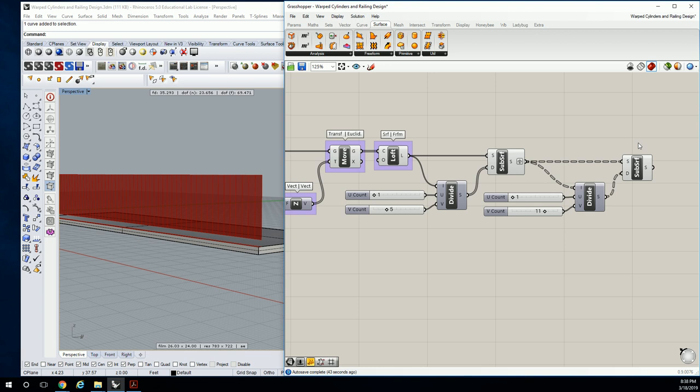I sense a lot of chatter. Am I moving too fast? But this is all stuff you've seen before, so I think you can catch up rather quickly. So I'm going to pause for a minute.